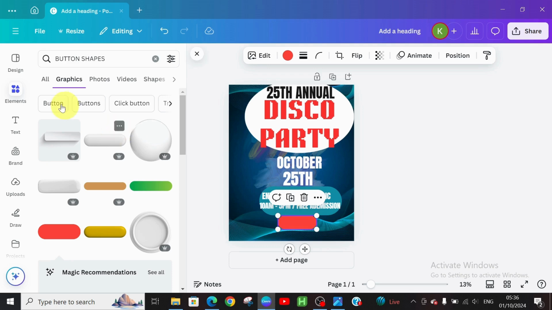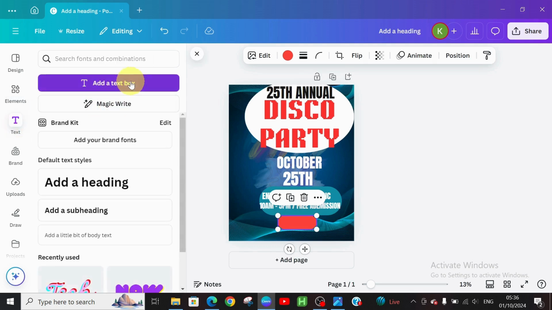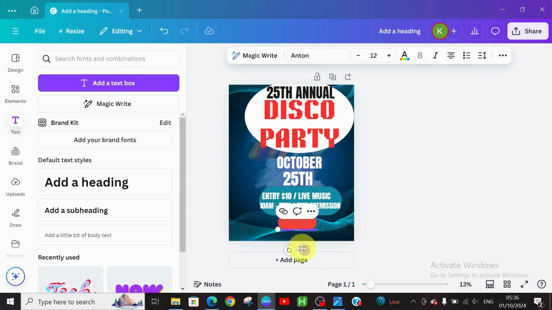So here I'm going to go ahead and add a text box inside it. For this text box, I'm going to increase the font size. So I want to input "Join us now". So this is "Join us now" and it's going to be increased.